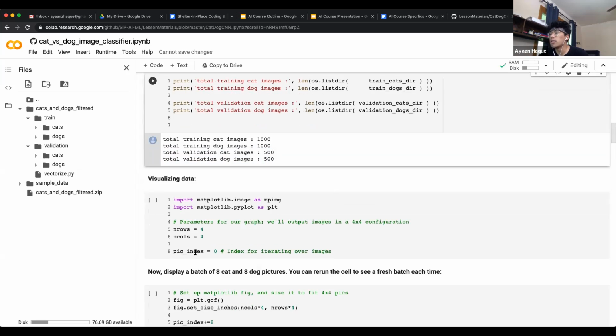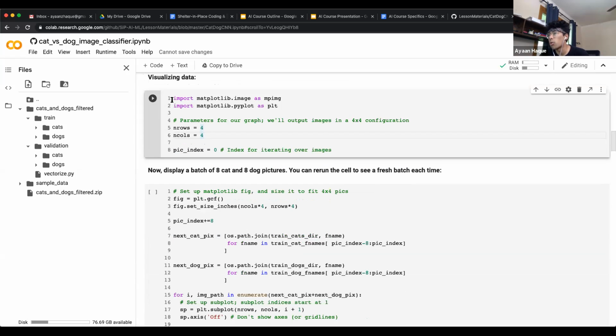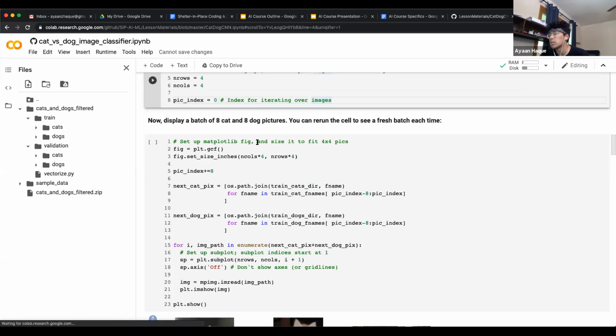So now we can quickly visualize the data. You don't have to worry about this, this is just for creating our plots. We're importing matplotlib.image as mpimg, and then import matplotlib.pyplot as plt. You all worked with that before. For our graph, we're just going to output 4x4 configurations because that's easy, and we'll start with the index at 0.